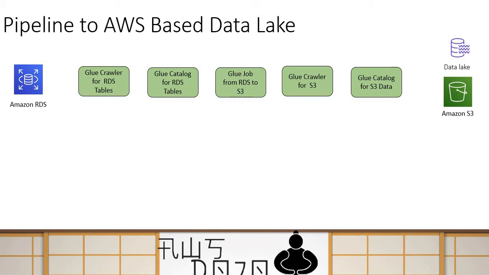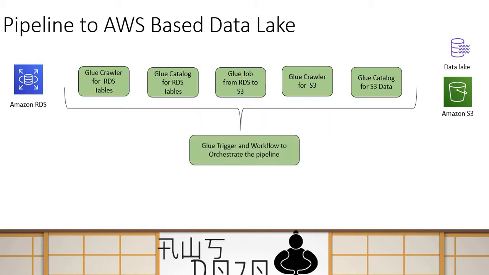Now, in order to make it run as a pipeline in an orchestrated, automated fashion, you create Glue triggers and workflows to create a pipeline which performs each of these individual tasks in a certain sequence, so that your pipeline keeps running in an automated fashion. This pipeline will keep bringing data from your relational database systems to your data lake and get it cataloged so that it is discoverable and queryable by other processes or users. So this is how you configure a pipeline to the data lake.